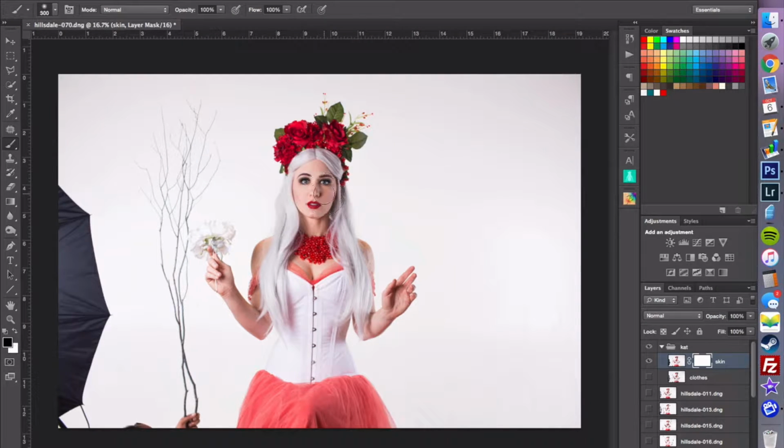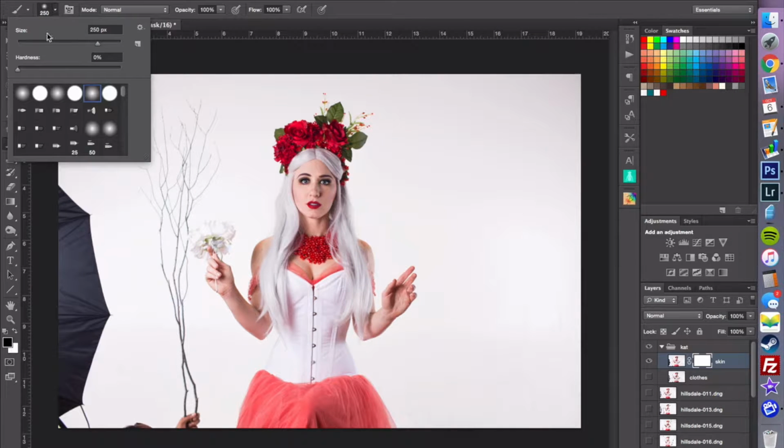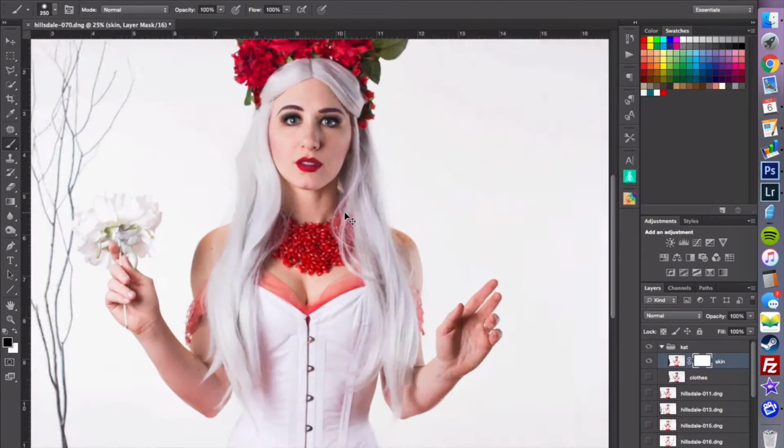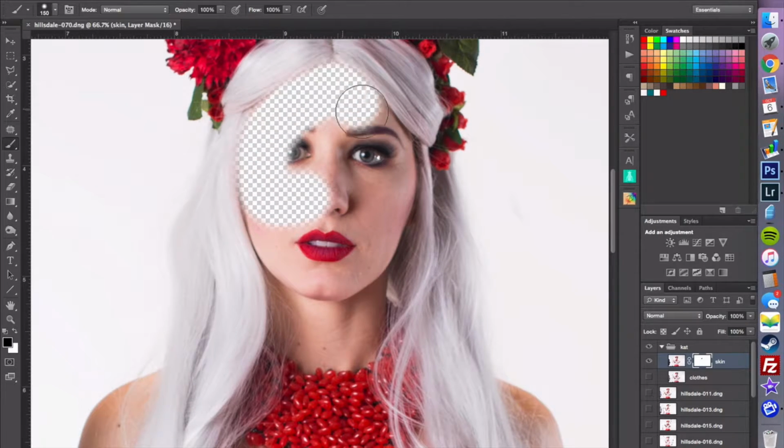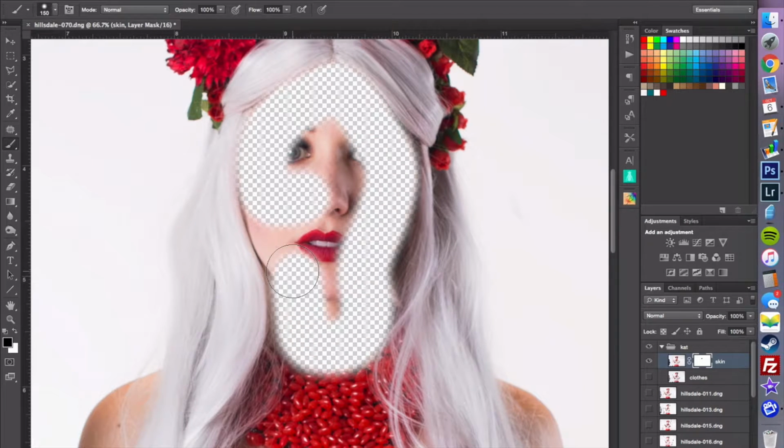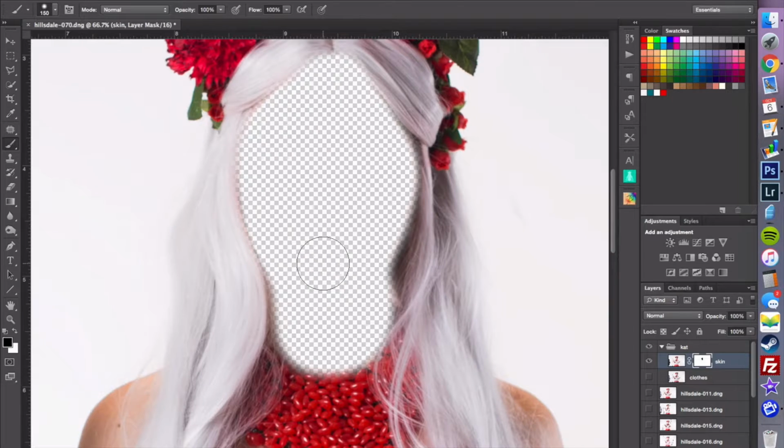Let's shrink that down a little bit. Cool. I want my size to be about here. The number doesn't matter. I mean, it depends on whatever size image you have. So there's no set number. But I do want my hardness at 50%. Let's go down a little more, because I want a nice soft brush, but I don't want it so soft that my mask is going to bleed out into her hair and clothes and everything else.